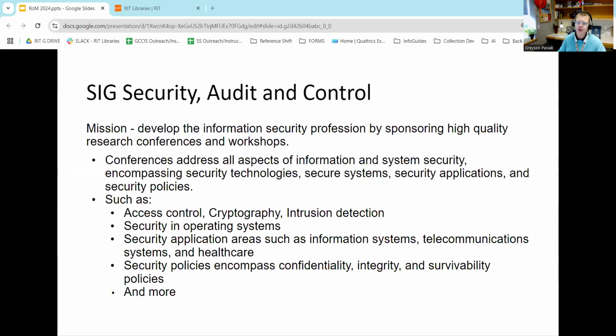A few examples of that would include access control, authentication, intrusion detection, risk analysis. For the security systems, you could be talking about operating systems, database systems, networks, and middleware. And then for security applications, we've got information systems, workflow systems, copyright, intellectual property. We have telecommunication systems and healthcare. And then for the security policies, it encompasses confidentiality, integrity, privacy, and that also includes trade-offs and conflicts amongst all of those. So this sounds like a lot, but why don't we hop into ACM and actually see what this looks like?